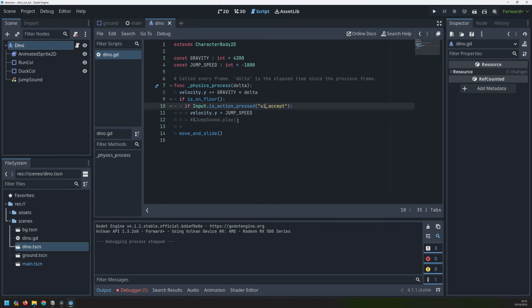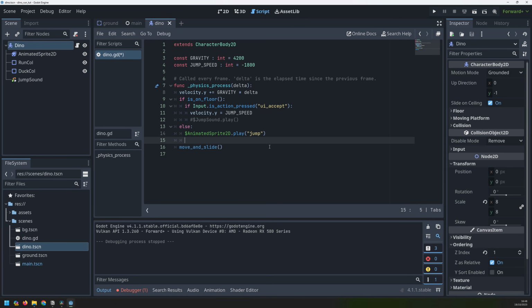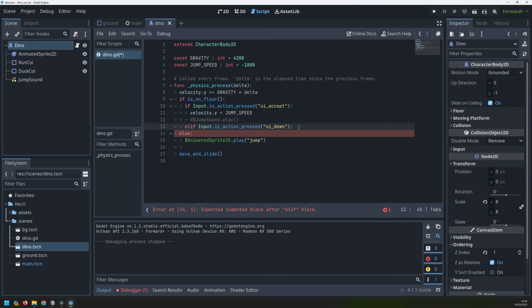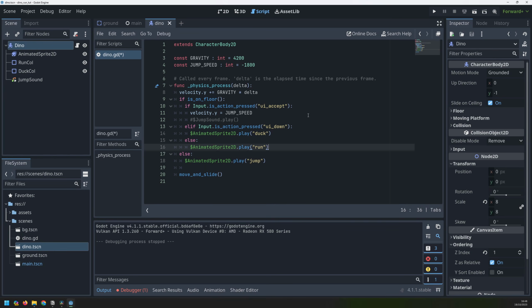But you might have noticed that the animation never changed, and that's because we never told it to. So at this point I'm going to add an else statement. So if the player is not on the ground, then I want to change it to the jumping animation. The other action apart from jump is going to be duck. And that's going to happen when the player presses the down key. So we can check for this at the same time. If that happens, then we simply run the duck animation. And lastly, if none of these keys are pressed, then we want to play the run animation.